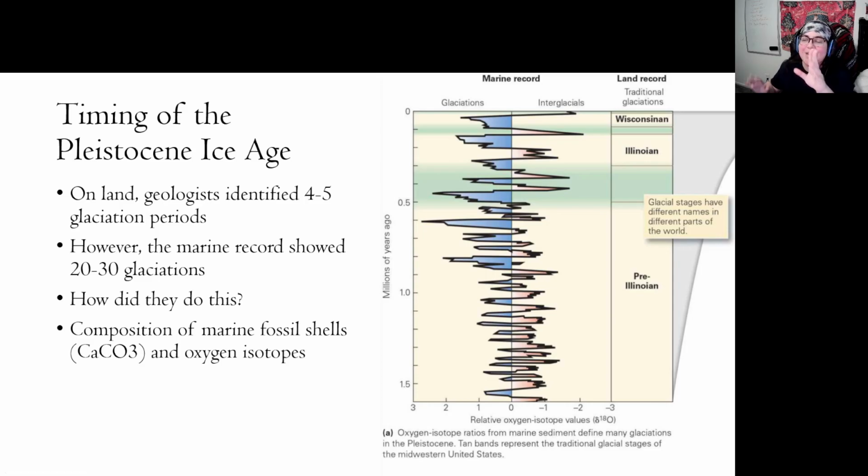Okay, sorry about that. So during glacial times, there is more O18 in these fossil shells, and during interglacial times, there is less. So this is how they were able to reconstruct all of these glacial and interglacial periods.